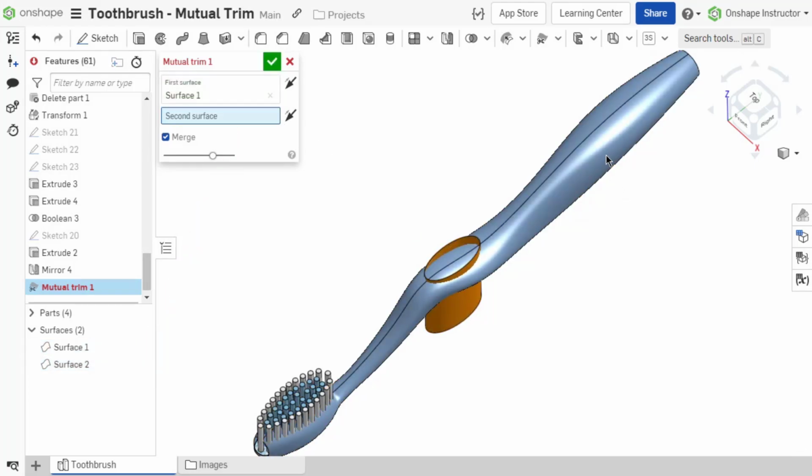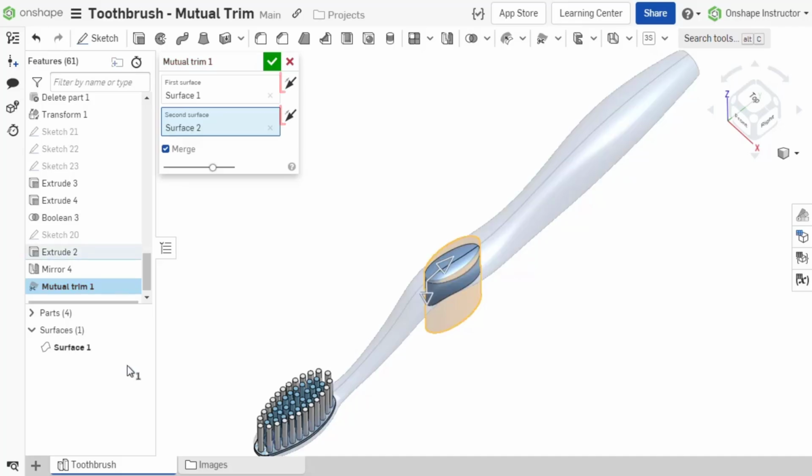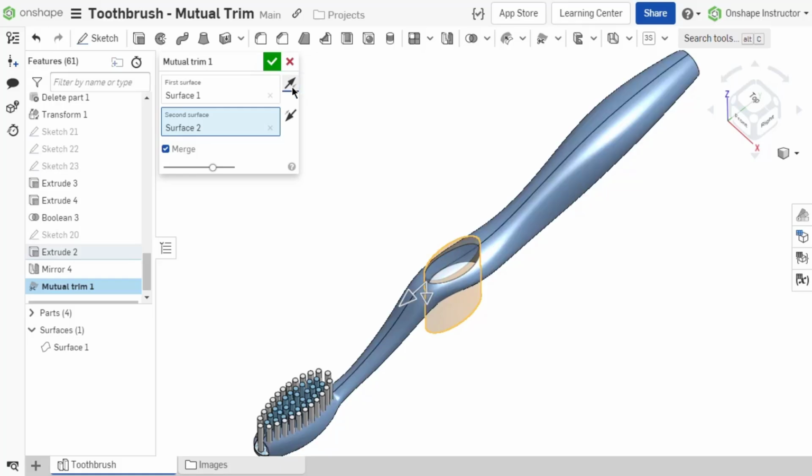Select the first surface for the trim operation. Select the second surface. Each surface selected has a keep opposite side arrow. This toggle indicates which side of the surface is kept when the mutual trim operation is complete. Notice, as the keep opposite side arrow is toggled, the graphics area flips which side of the surface is shaded. The shaded display indicates what portion of the surface will be kept.